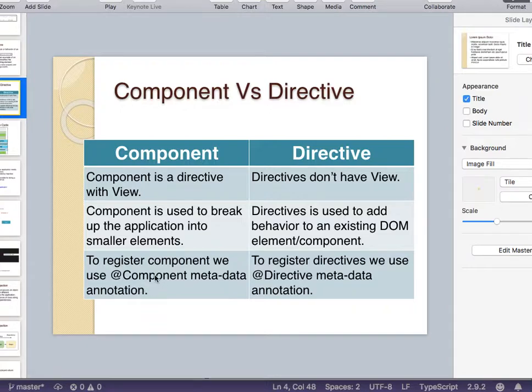Now, like you use the @Component meta tag to generate a component in Angular, in directives you'll similarly use the same meta tag annotation as well. So before proceeding ahead and creating our own directive, we'll first learn how to use an existing directive.